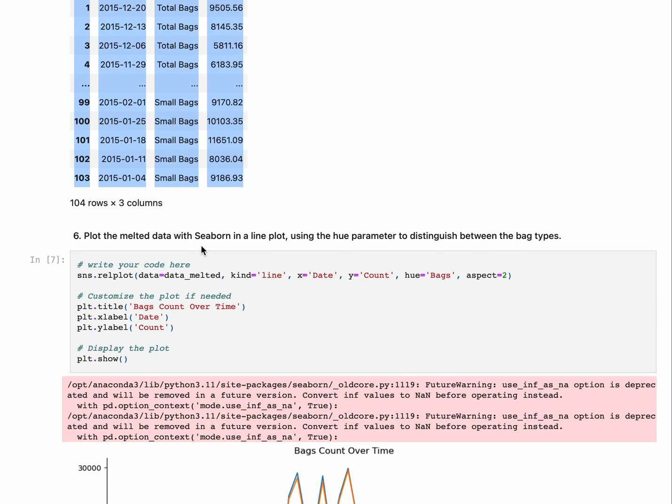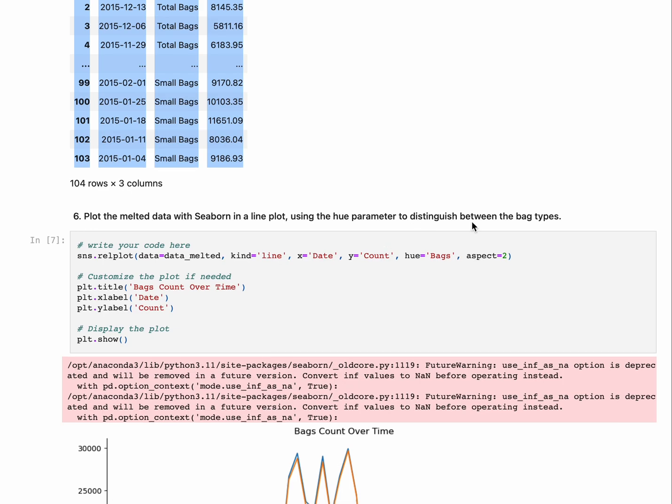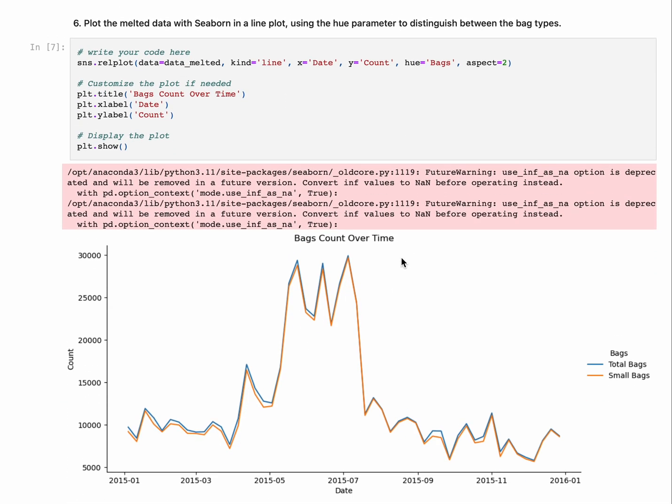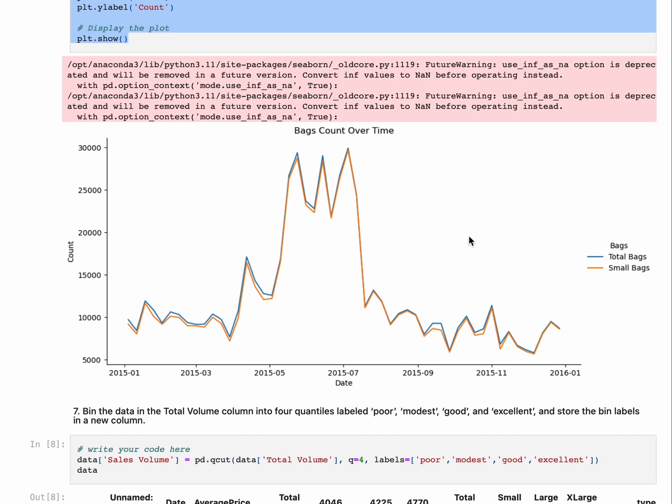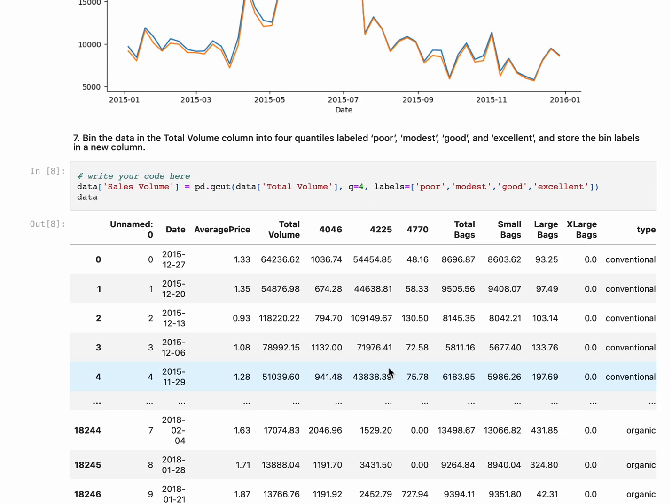I need to plot the melted data with seaborn in a line plot, using the hue parameter to distinguish between the bag types. So for that I used this code to plot the melted data as mentioned by the task. It should be a line plot, my x label is date and my y label is count. I've applied hue on bags for different colors, and then I made the labels and showed the plot. So here is my plot for it.